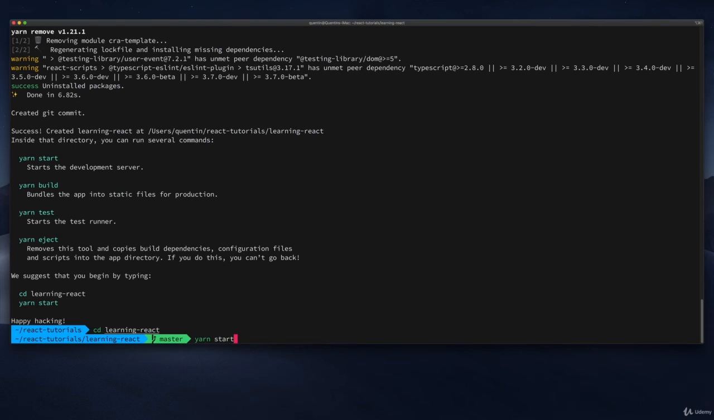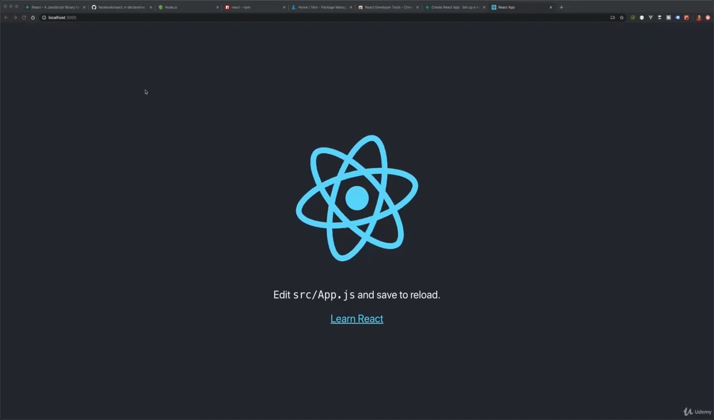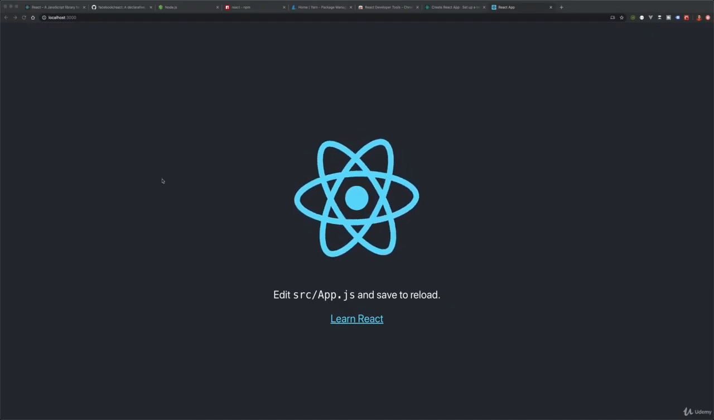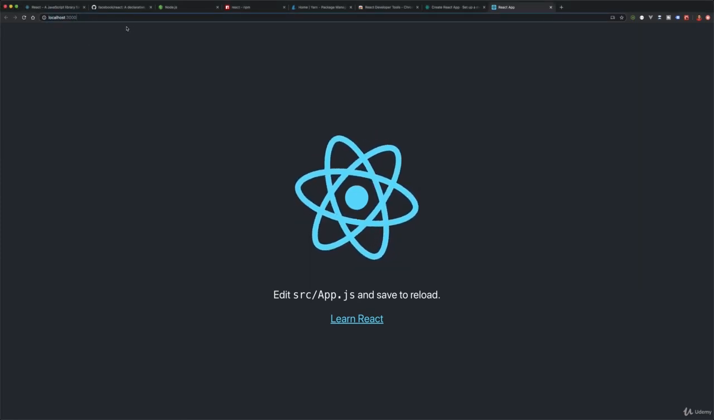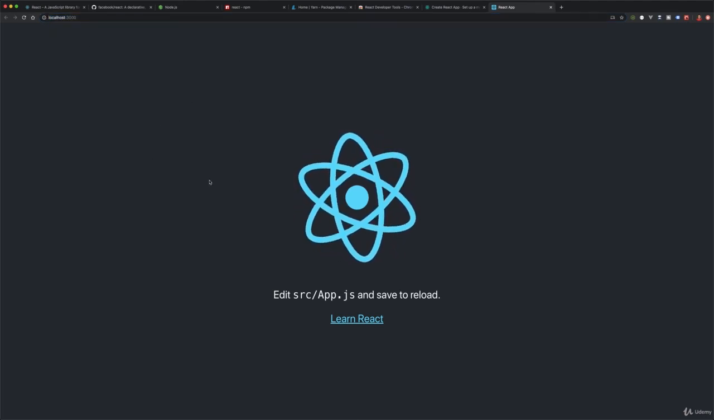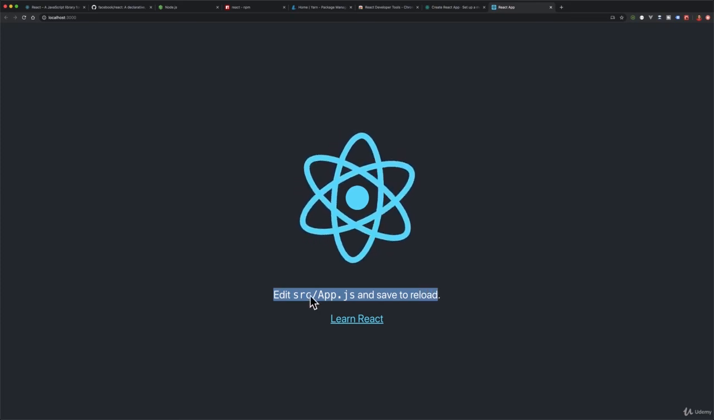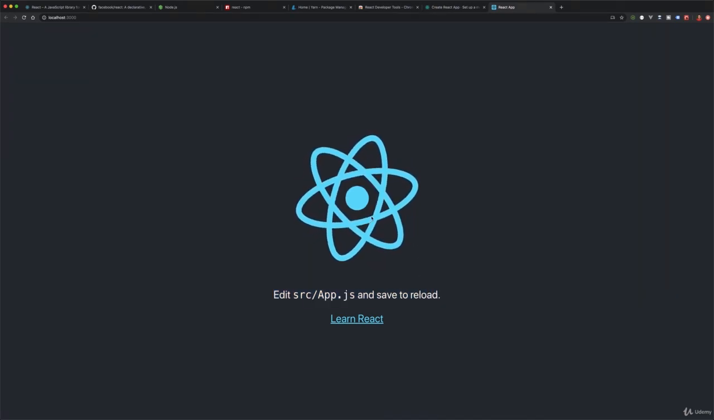So let's cd into learning React, and then I'm going to also type in yarn start to start the dev server. And you can see that this has already been set up as a Git project. What that's done for us is it's opened up our React application, the one that we just created, and it's running it on a local development server, which is localhost port 3000. And it's even given us a little instruction to say, you should edit src/App.js to edit this app.